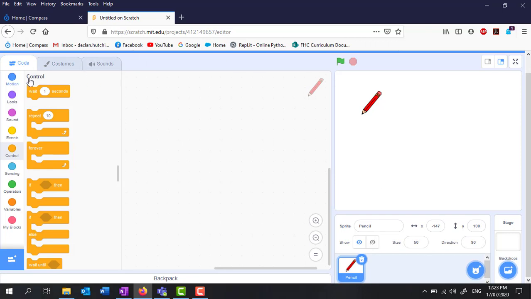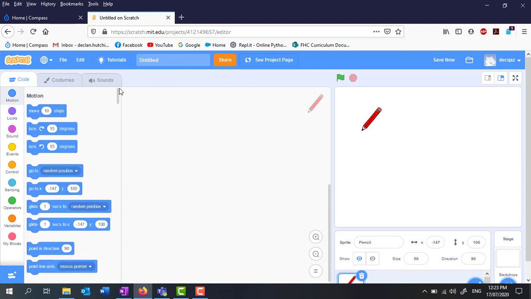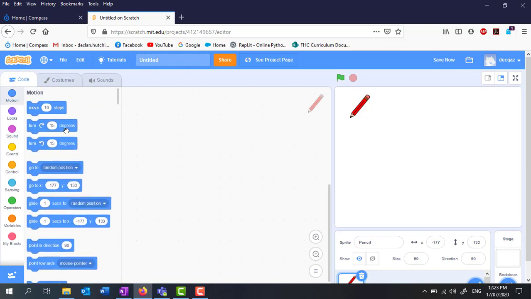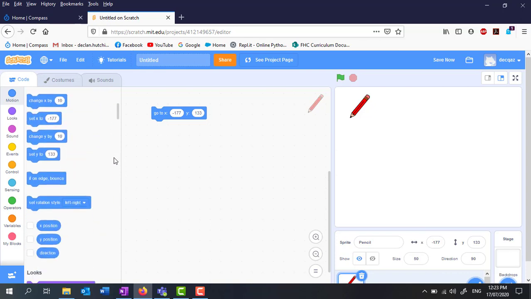So what we're going to do is play around with getting it to draw a line. Okay? So you need to think about, how am I going to get this pencil to draw a line? So we know that we have the moves, and another where we can move it along. We have the go to, which will take it to the position that we tell it to go to. So these are some of the things that we have.